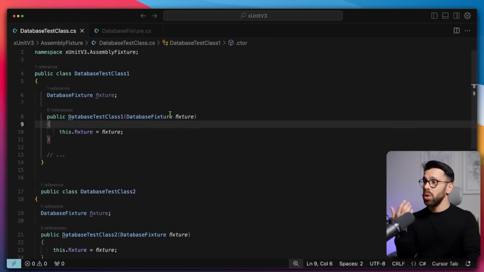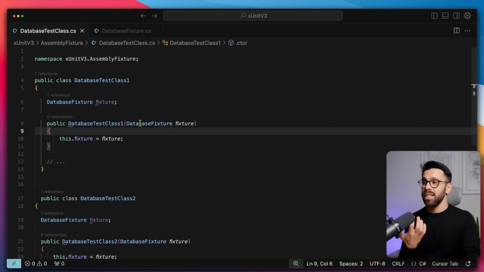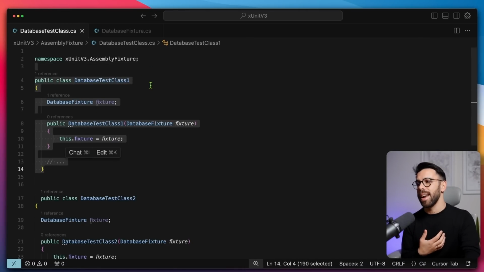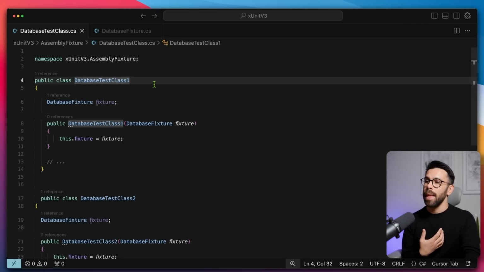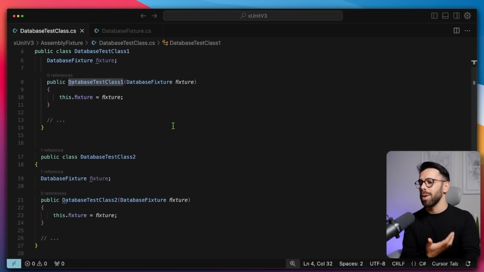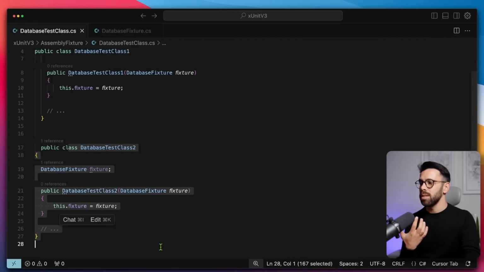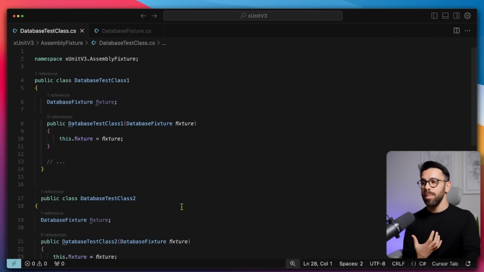Once you have that, you can have your test classes, and your test classes can receive the database fixture, in this example, through the constructor. So you can access, for example, the connection here. And notice that I don't need to bring here any attribute or inherit from a given class, and I can apply that to different test classes. So that means that all of those tests can now run in parallel.